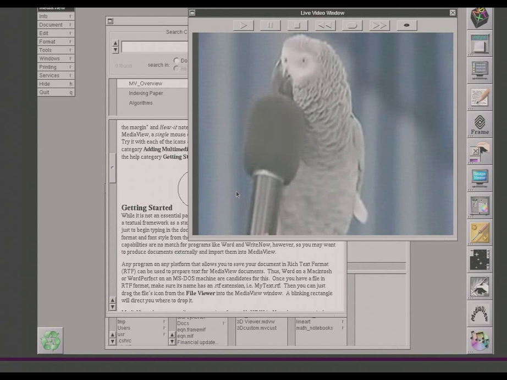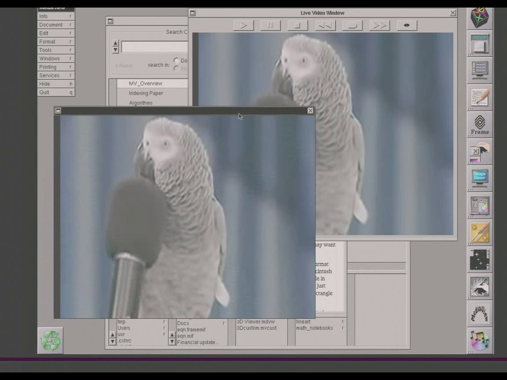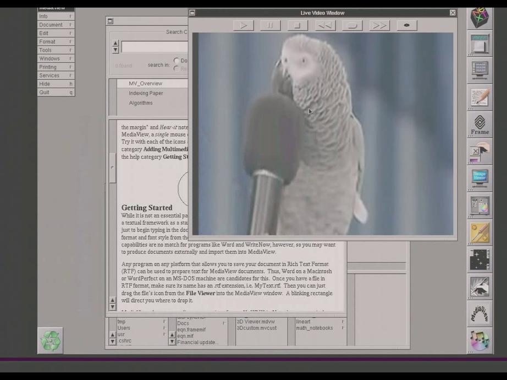Hello. So that's a capability of playing video through MediaView. And if I wanted to do a frame grab, I click on this icon, and here is that frame replicated, and I can save it and use it in another document.